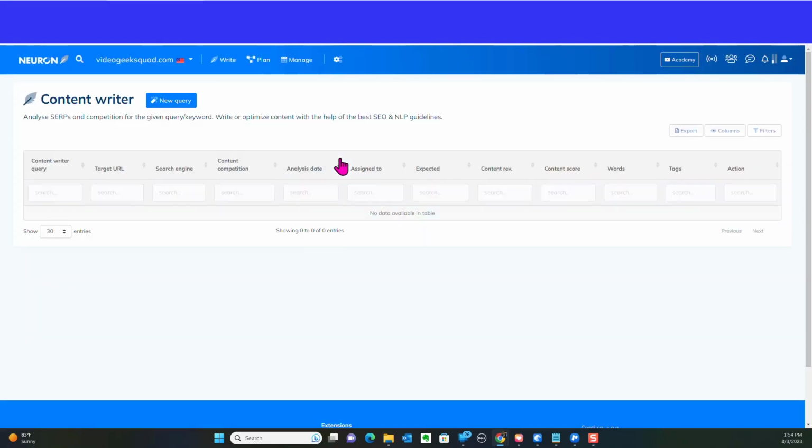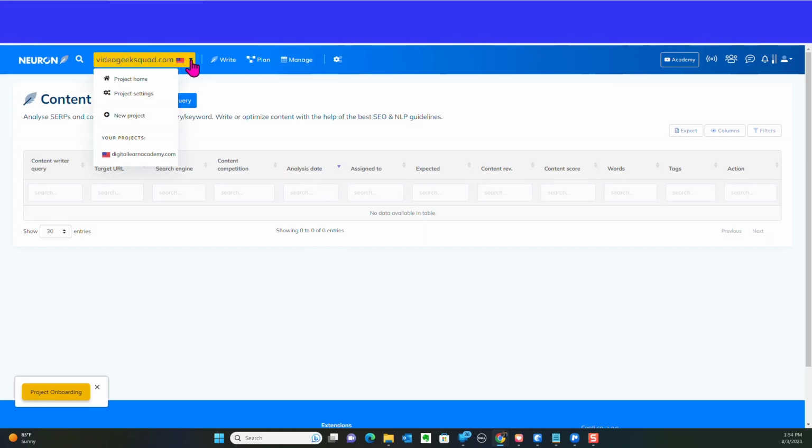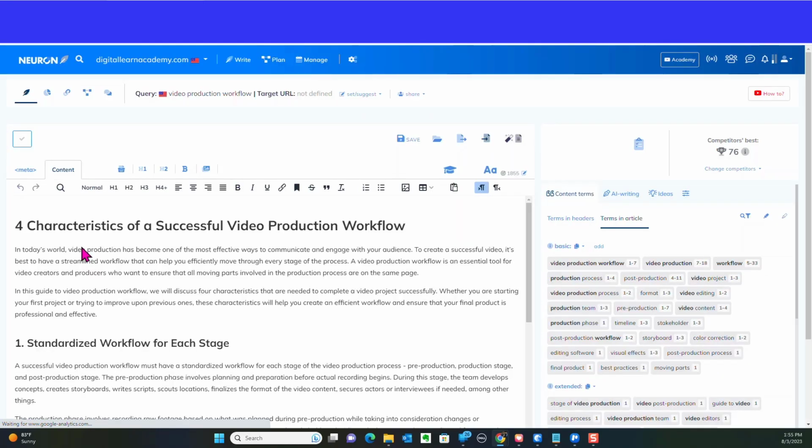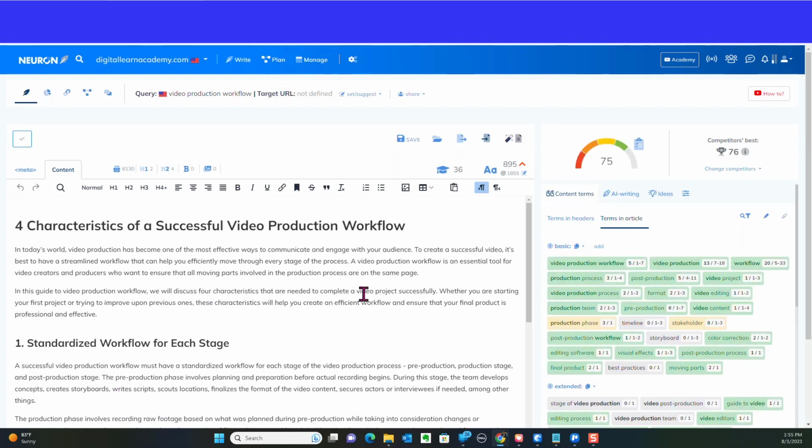Okay. Now, I want to show you something. When you come in here, the best way for me to do this, let me do it with the Digital Learn Academy. Let me show you. You can actually have an article that you want to write, and it's going to give you the competition score, right? It's going to have different tags and things in here for you as well. So you can click on this, and this is just for a temporary deal that I did. I went ahead and started writing an article here, called The 4 Characteristics of a Successful Video Production Workflow. All right. The competition's best score is 76.